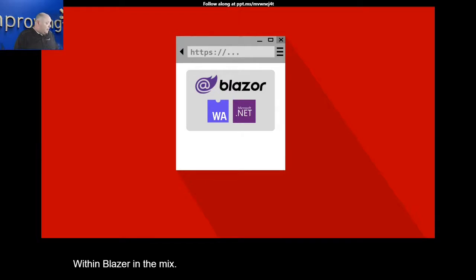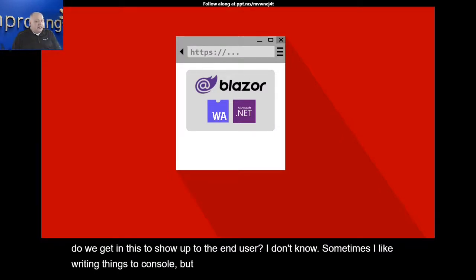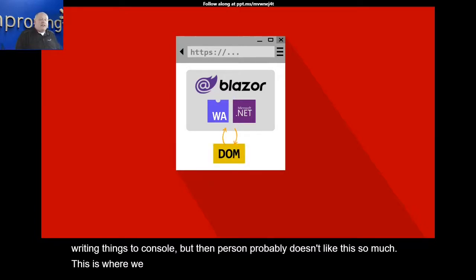Now, this is all well and good. And at this point, I can run Blazor on .NET and write a bunch of logs to the console, right? How are we getting this to show up to the end user? I don't know. Sometimes I like writing things to the console, but the end person probably doesn't like that so much. This is where we use WebAssembly's ability to talk back and forth to the DOM.